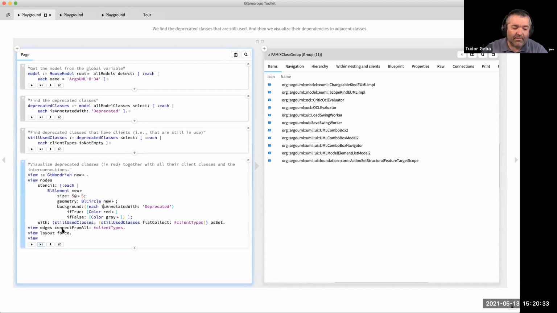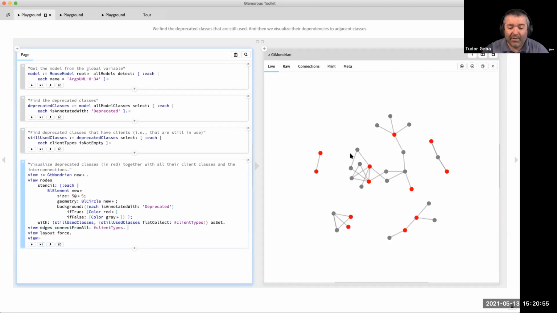In this situation, we want to take all of these deprecated classes that are still being used, and we also want to put their client types in a scene, and then we want to connect all the client provider relationships and then lay them out with a force space layout. And if I do that, then all of a sudden this is what I see. We can see that if a class is annotated with deprecated, we're going to color it red. Otherwise, we're going to color it gray.